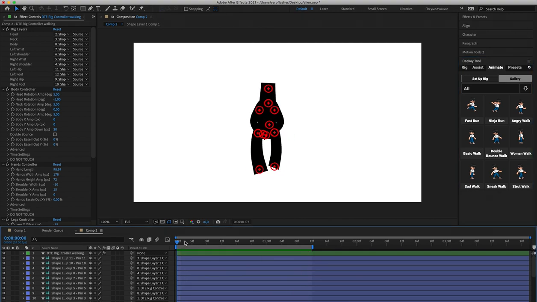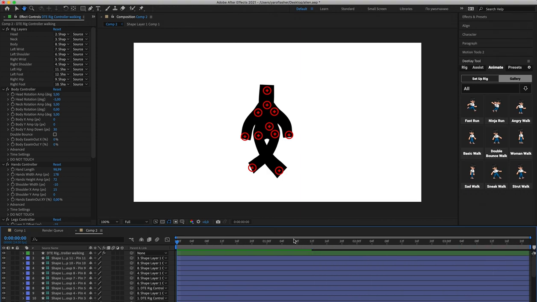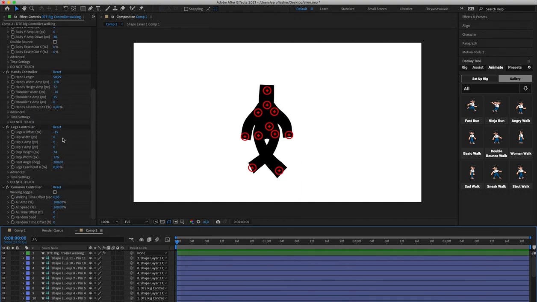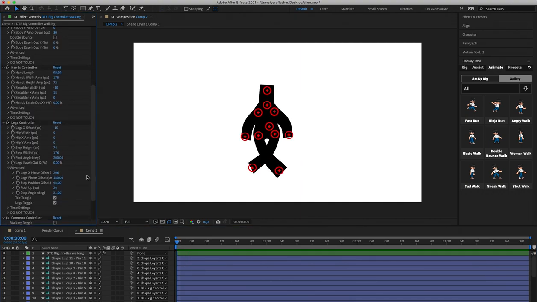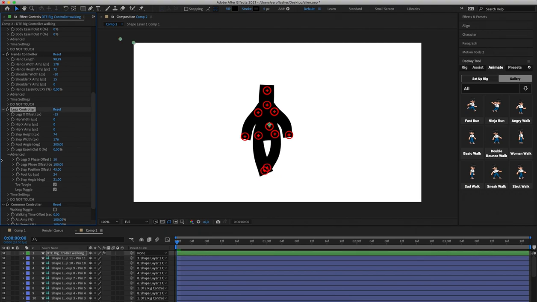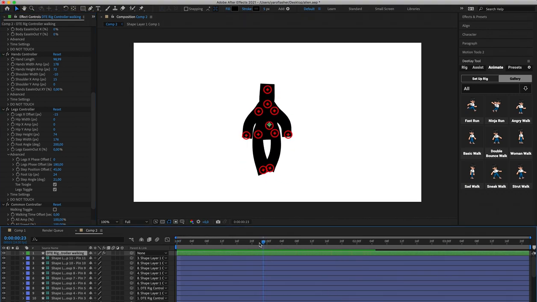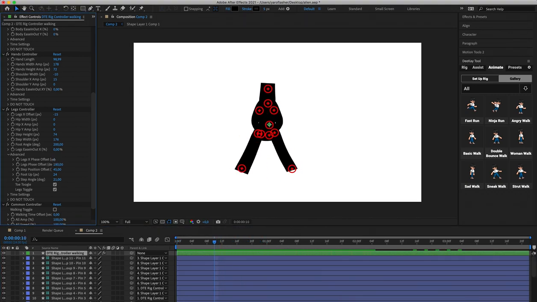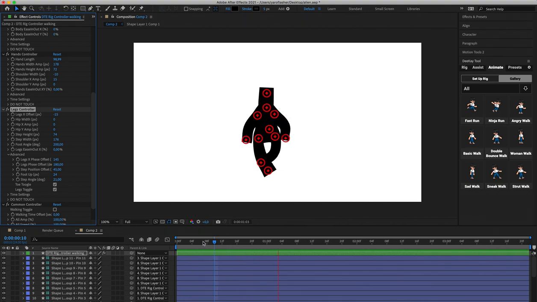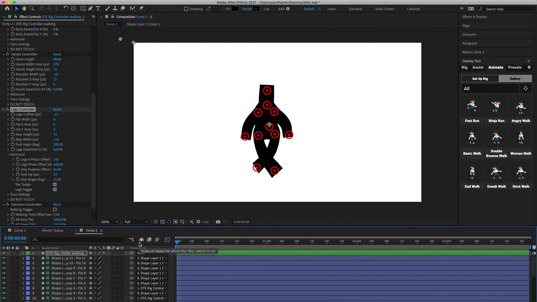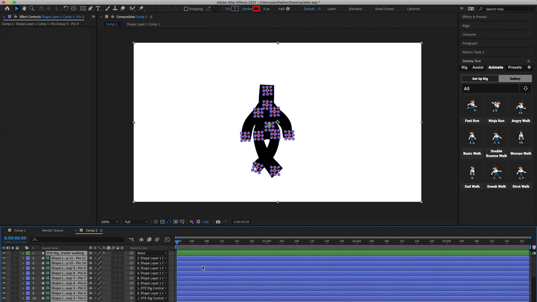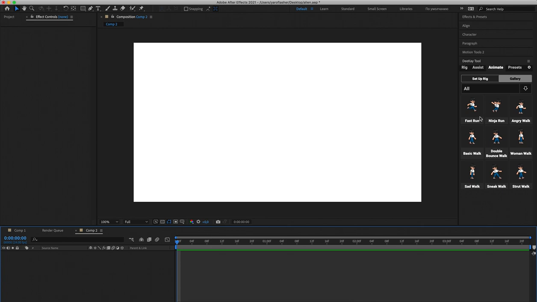Okay, as you can see, we have the walking cycle, and I want to quickly fix these legs. So I'm going to the legs controller, advanced, and set X face to 0, for example. Not so much, like that. Great. So you can apply it to any characters that you want.